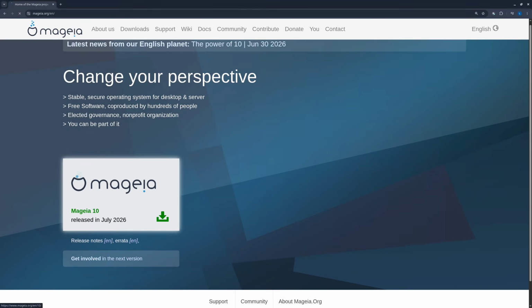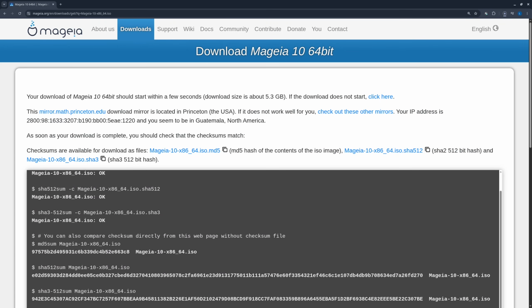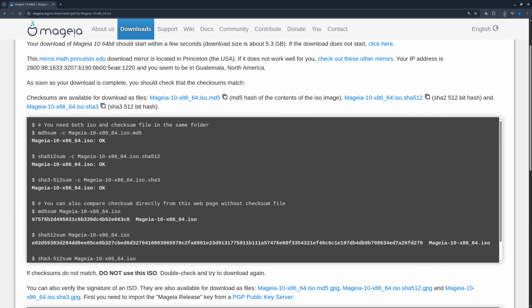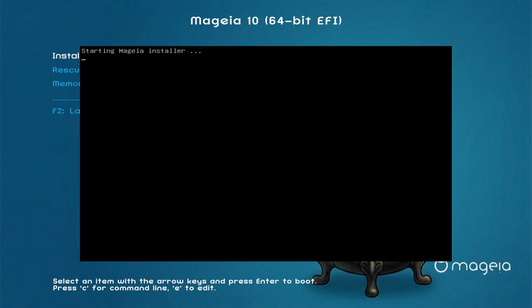We go to the official website to download the image. We choose the classic 64-bit installer. We wait and burn the image. You can use Ventoy or any burner.